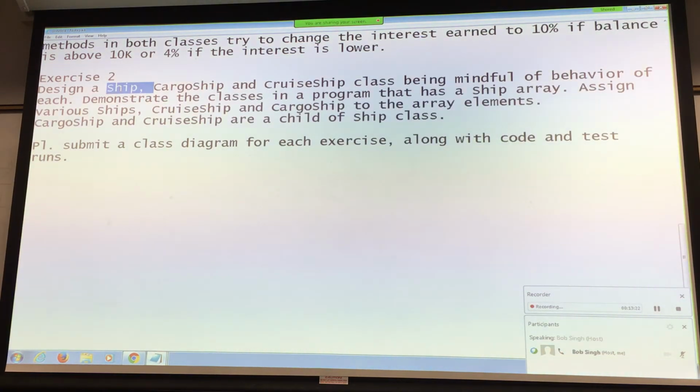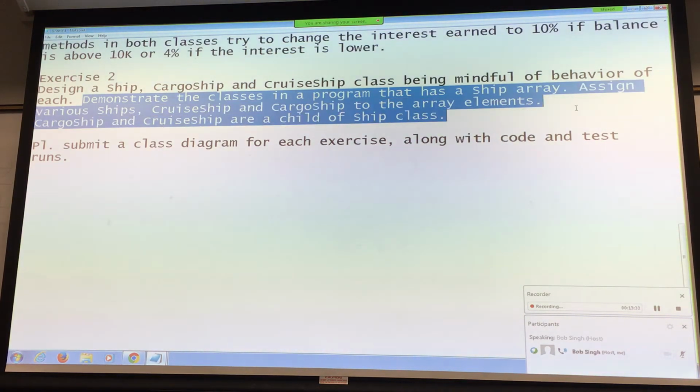So you can think of properties of the cruise ship and add those. And then demonstrate the program using an array, using a ship array. And this will be your opportunity to help me understand that you understand polymorphism. So I'm hoping that there will be a few overridden methods that I will see in play with an array of objects. Right?